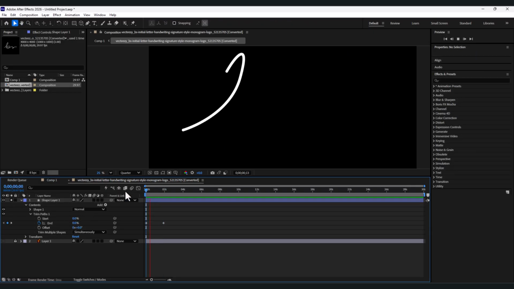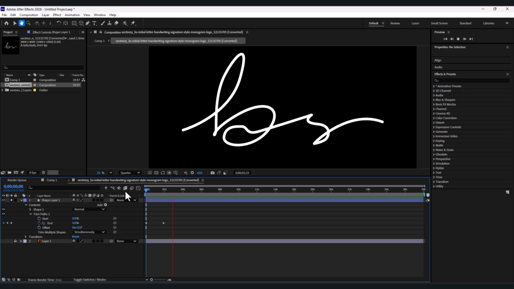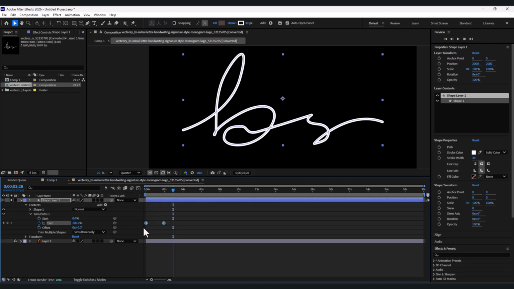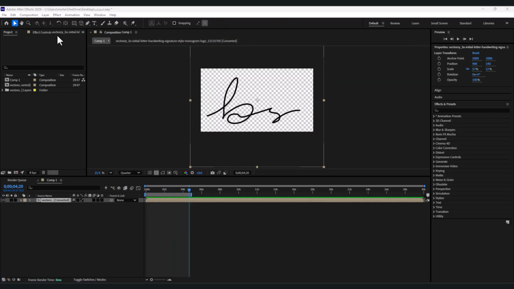Now check out the result. It looks amazing. Don't forget to select your keyframes and press F9 to apply Easy Ease for smooth, natural motion.